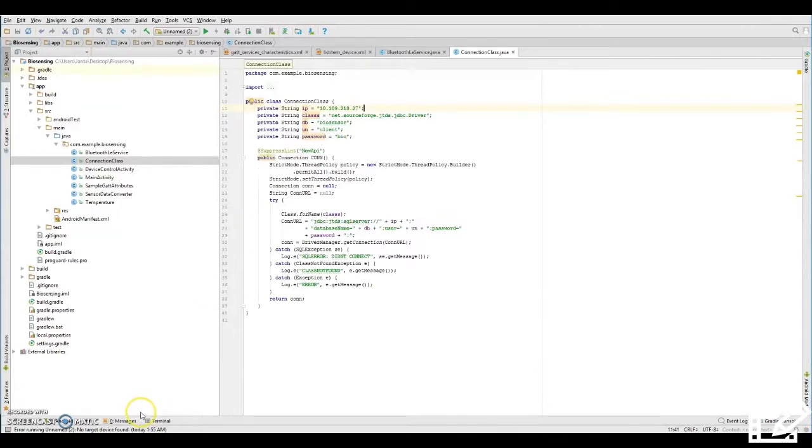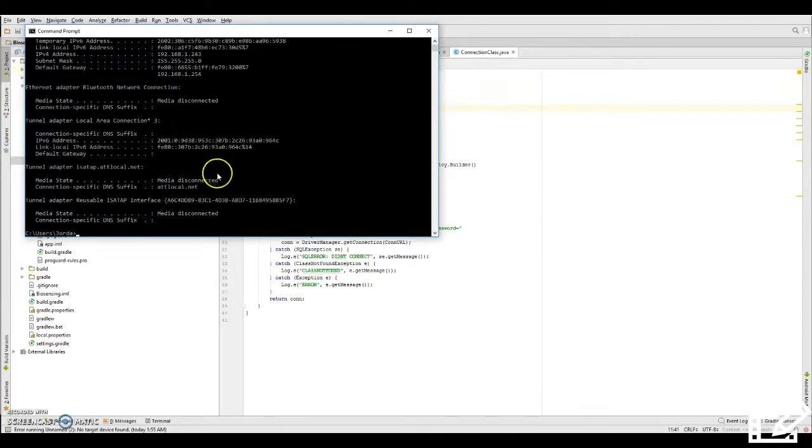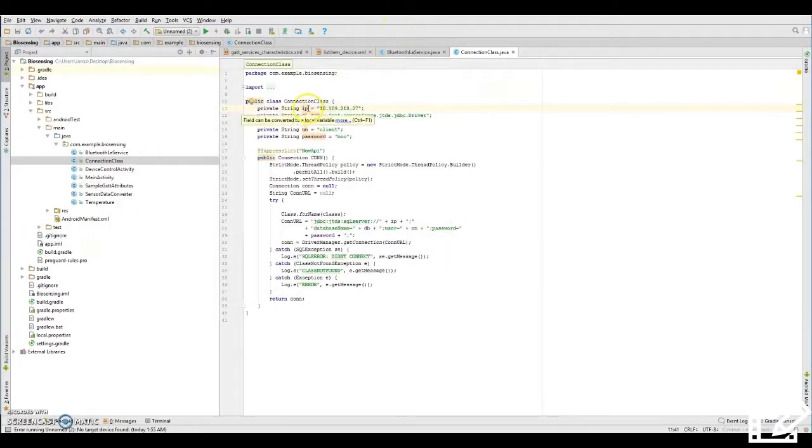To check the IP address of your computer, open a command prompt and enter the command ipconfig. This will list a lot of information about your current IP configuration. Go to the field that says IPv4 address and look at your IP address. This is what you must put as the IP variable.